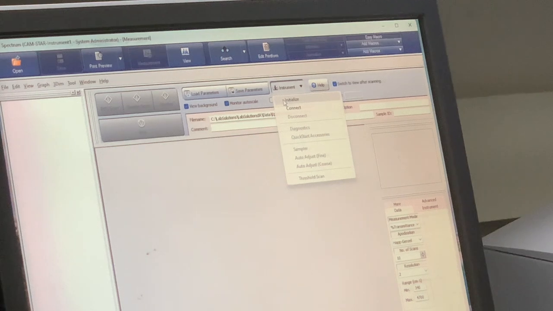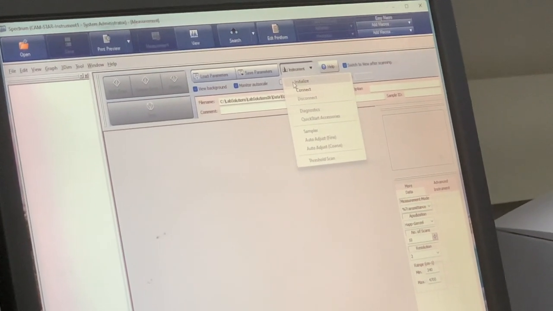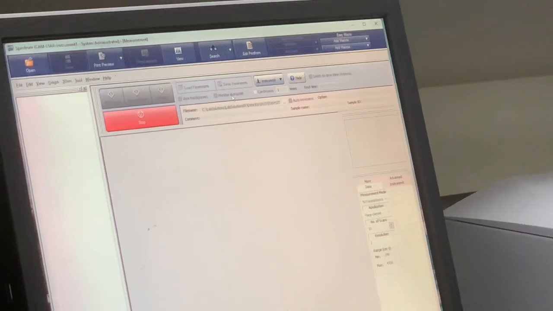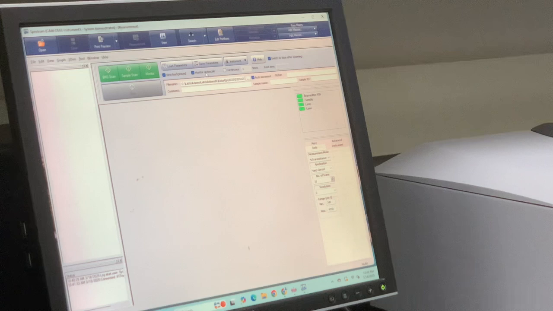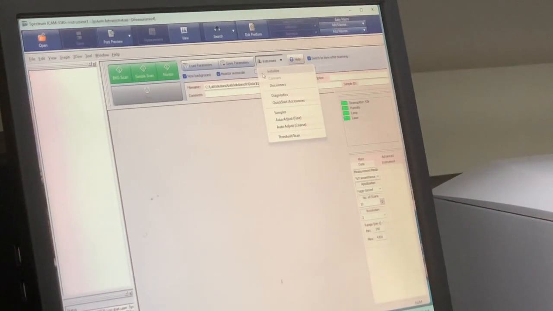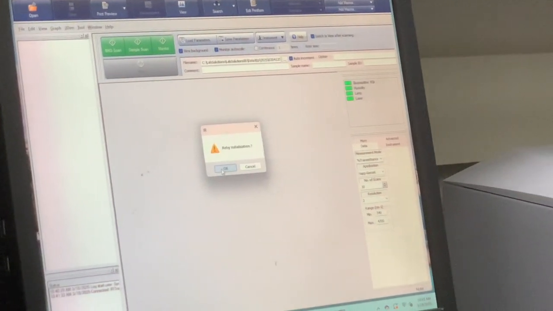Alright, so in instrument, there's two things you gotta do. You have to connect and you have to initialize. So, I'm going to connect first. After we're connected, we can initialize. Retry initialization.